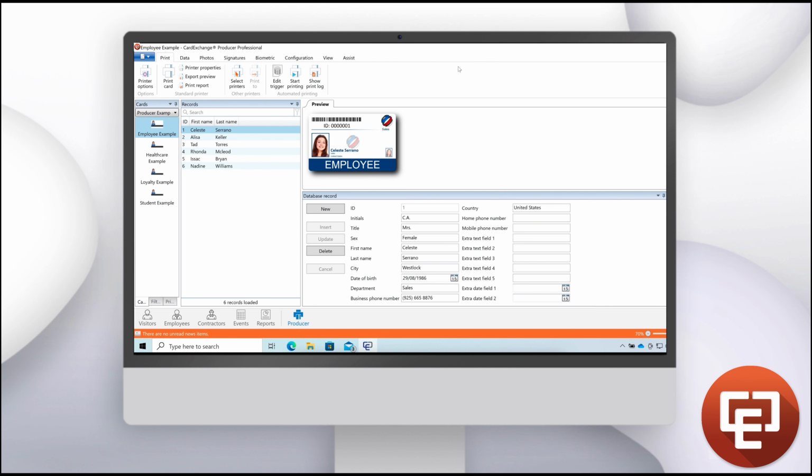Just a heads up, the option to organize your database record fields is exclusively available for CardExchange Producer Professional users and editions above Professional. Now that we've covered the basics, let's get started.